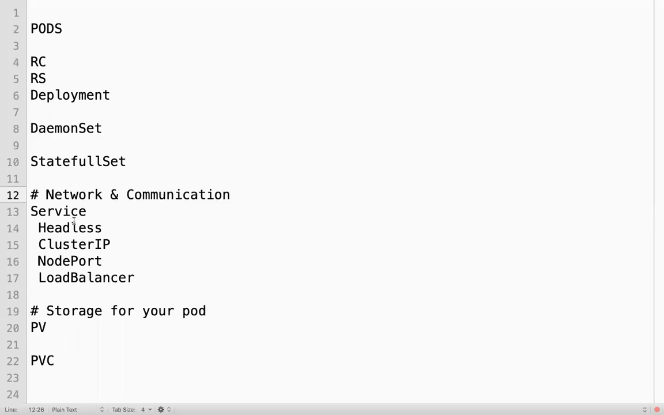Suppose you want to connect to your pods without load balancing. You want to directly reach the pod. So you have to create a headless service. Suppose I have 3 database pods. I don't want to use load balancing. I have to directly reach all 3 database replicas. Then go for a headless service.